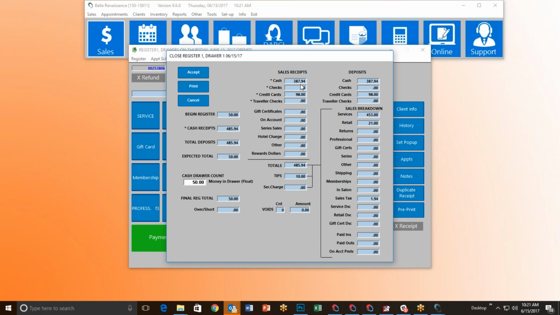And my sales receipts, this much in cash, this much in checks, this much in credit cards, this much in traveler's checks, gift certificates, etc. Notice also we have this much in tips. I want you to notice something. Gift cards, gift certificates here. There's a number here. There's also, under sales breakdown, a number here.